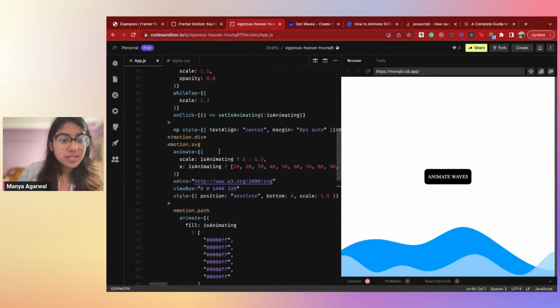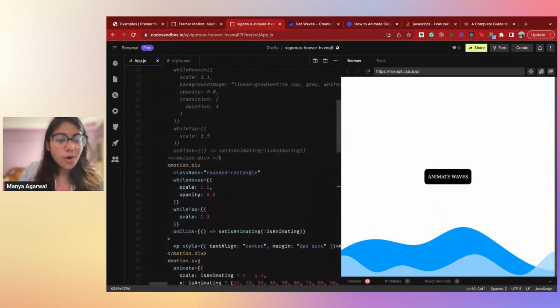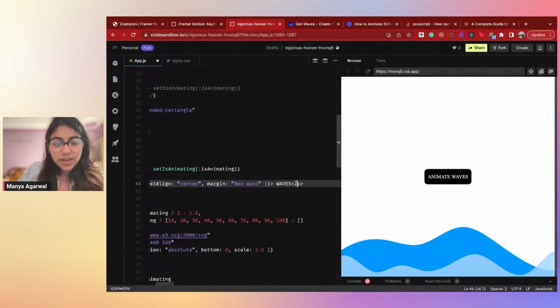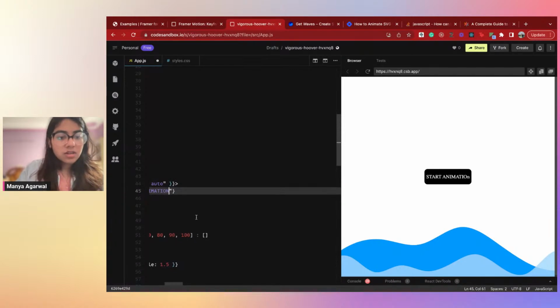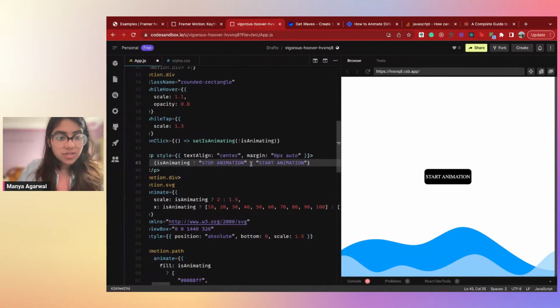So change the button here, and we can say start animation or stop animation depending on whether it's animating or not. I think that makes a bit more sense than what's written here, right? So if it is animating, then show stop animation, and if it's not animating, then show start animation. And yeah, so it started, it's animating, and we stop animation. It makes so much more sense now.